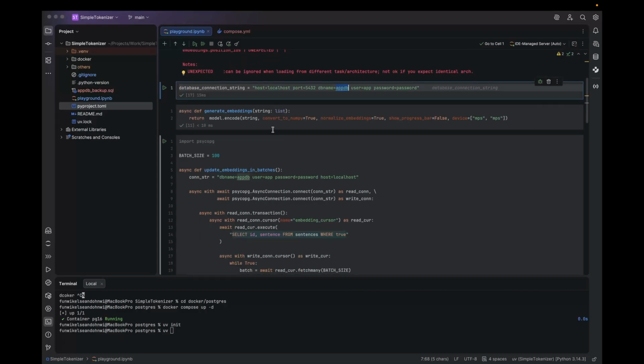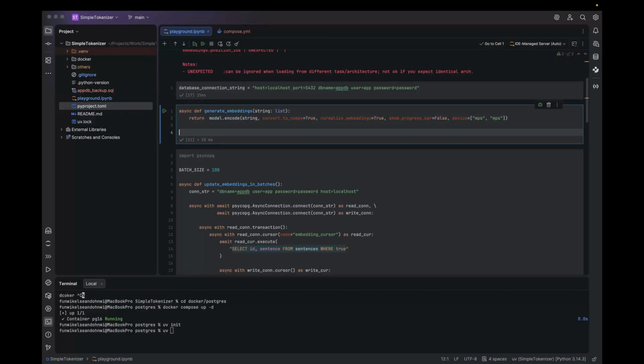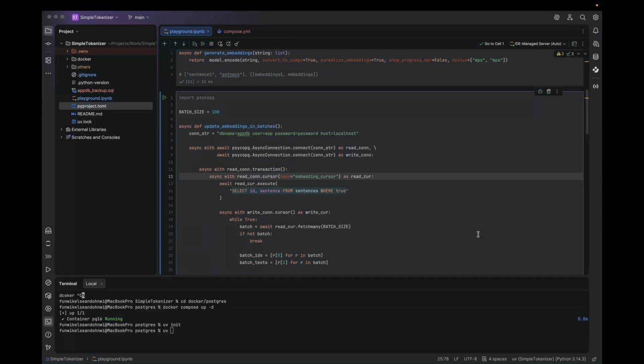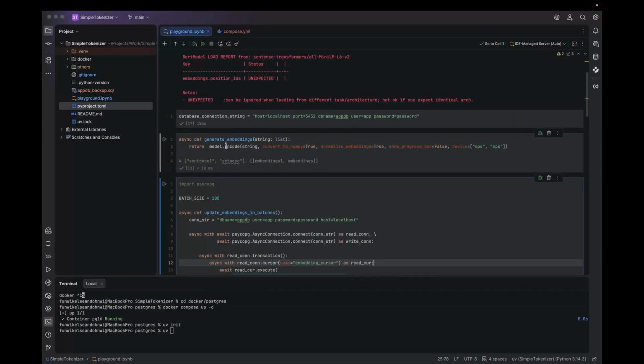Then I created a function that is going to take in a list and produce the corresponding embeddings for that list. So for example, we could have something like sentence 1, sentence 2, and it's going to produce the list of embeddings, embedding 1, embedding 2, just like that. So that's how this works. And yeah, it will return the result then.